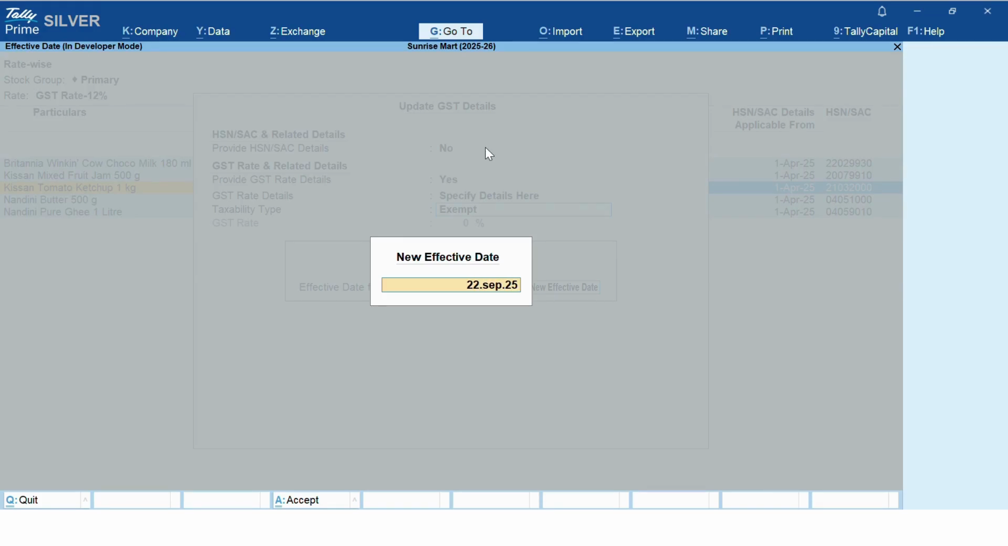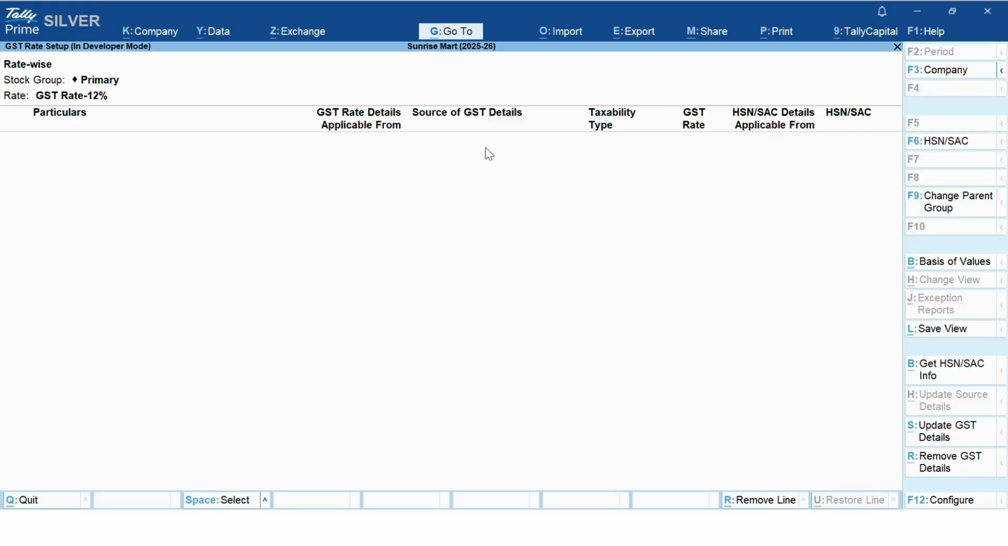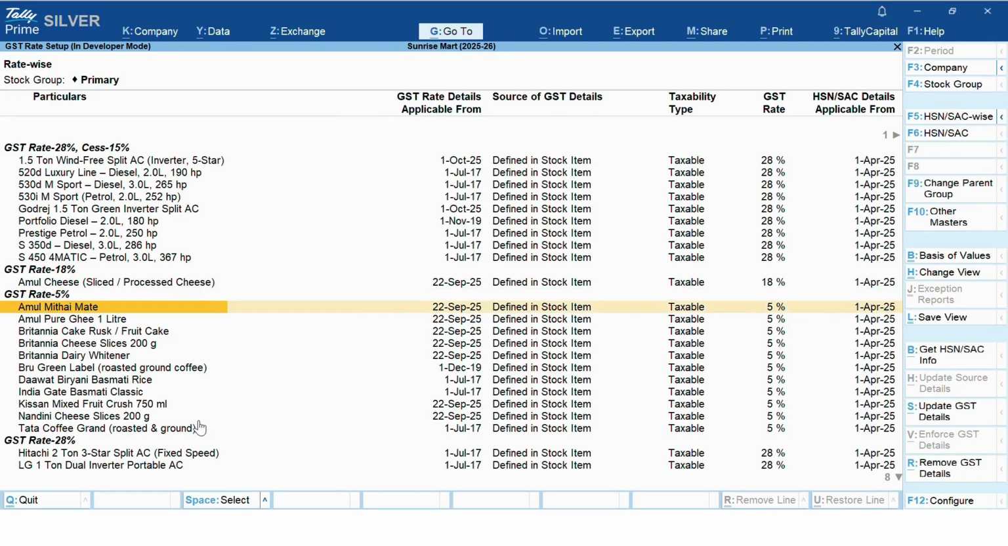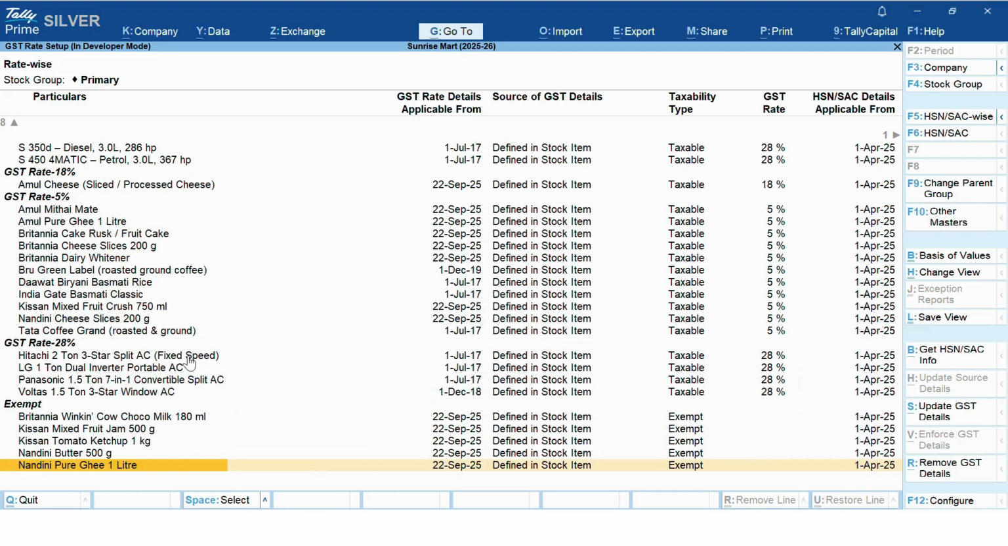As you can see, the entire 12% list has vanished and moved, according to 22nd September, to exempt and 5% rate. It's so simple. Within just a few clicks, we have configured all the stock items with the appropriate taxabilities.